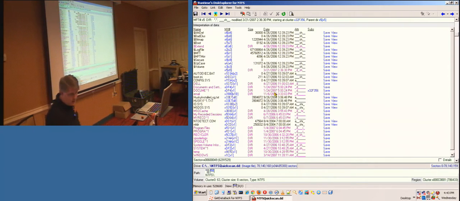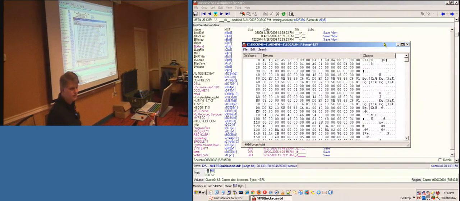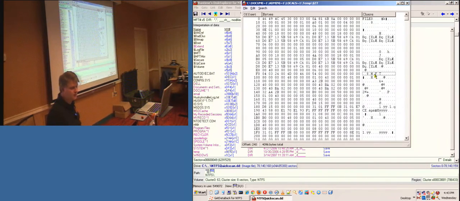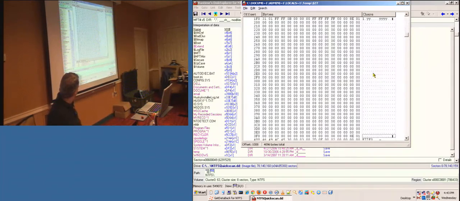You'll notice here, remember that MFT mirror right there? 4K. It's only 4 records. And if you view it, you'll see it's just the file records for the 4 that go there. So it's just 4 records. And as you can see, I can do a lot of work in this cheap tool.